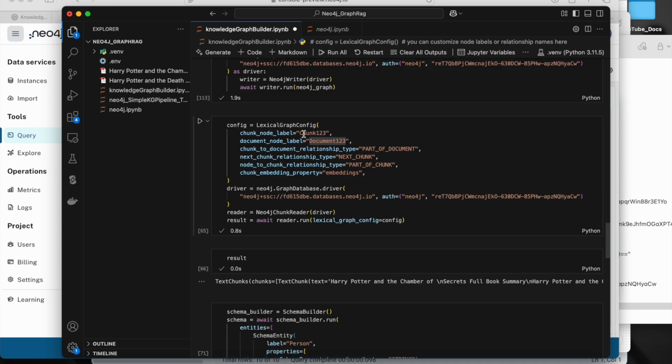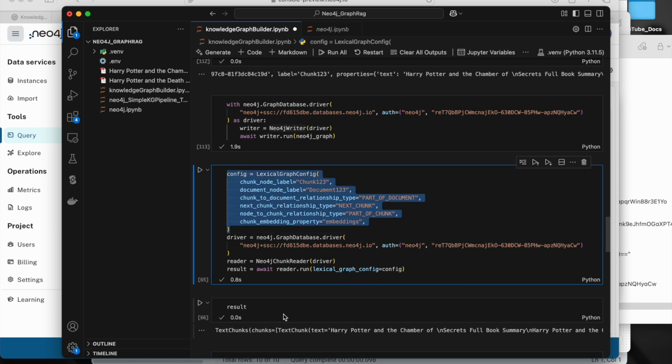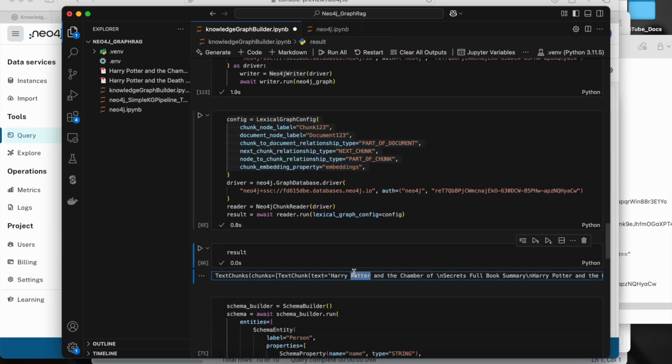Now using the same config again, the same exact config again, we can read the data from Neo4j into a Python variable. If you see, this is the same exact config. This is a driver. I got the driver connection to my database. That's it. Before, if you see, we have used Neo4j writer. Here we are using Neo4j chunk reader and pass the driver. And if you see reader.run of this particular config, if we pass, then when I print the result, we are able to read the chunk data from the Neo4j. That's it. See, the same exact information has been read.